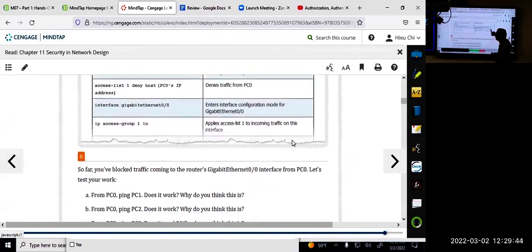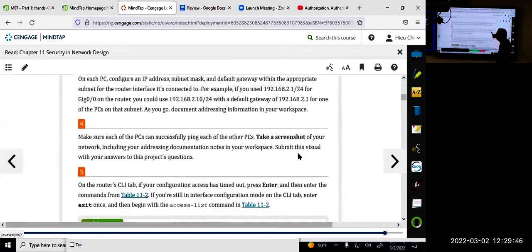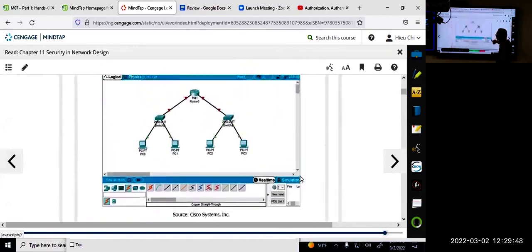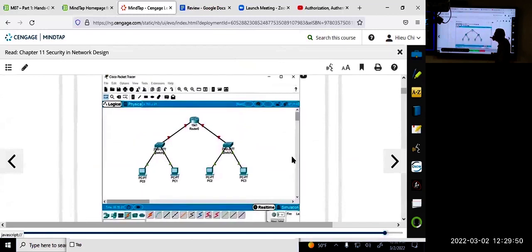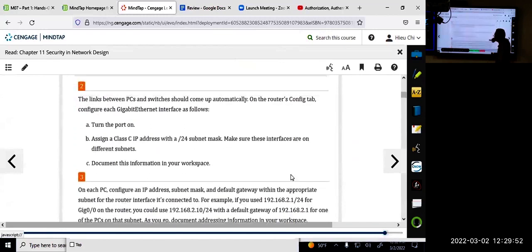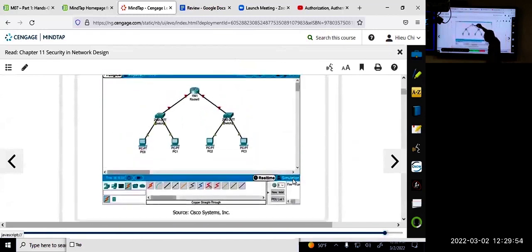Now, what do you think? For this one, you go to the router and you apply the access list here. You apply the access list for this one, and you deny this one. So what happened here? If you deny this one here, it is applied in this one here.